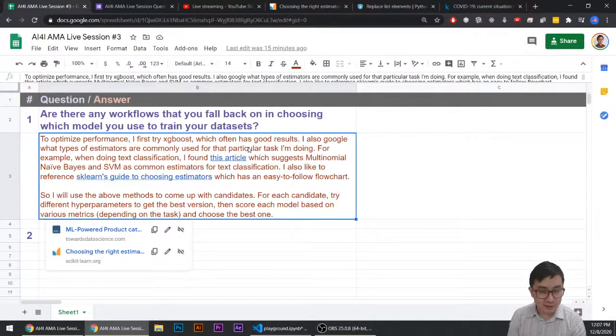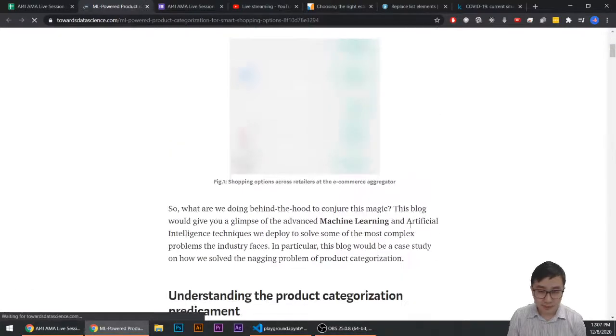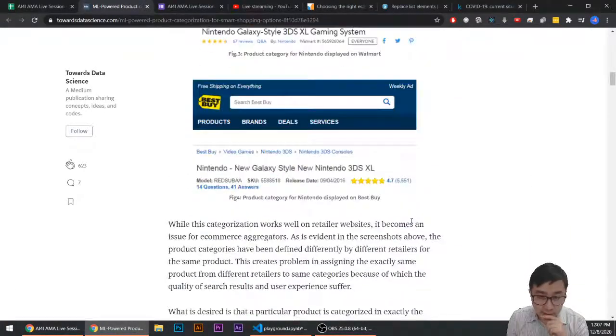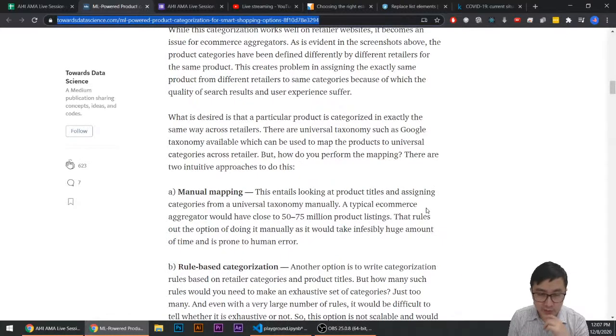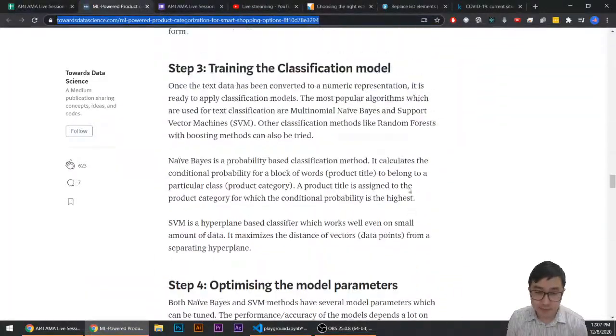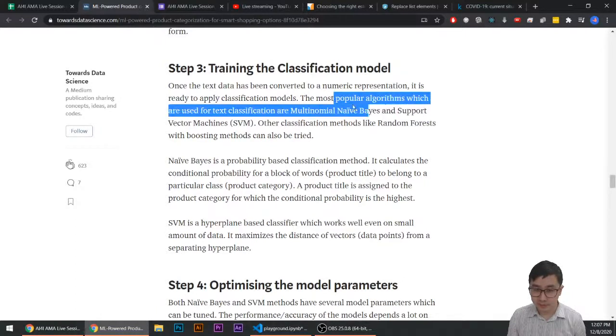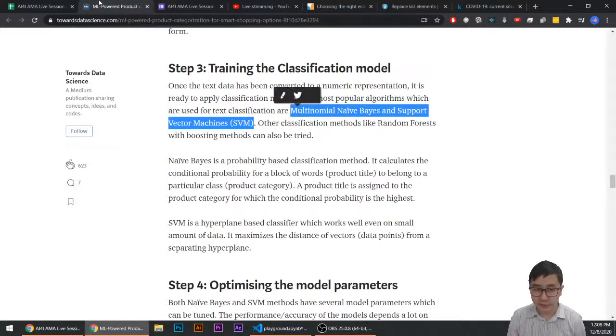So I found this article, for example, on Towards Data Science. It's a blog post style website with data science related posts. They were talking about, when we talk about the actual training, step 3 of the classification model, which are the most popular algorithms? The most popular algorithms are multinomial naive Bayes and SVM. Right. So definitely I will try these as well and add them to the list of candidates.